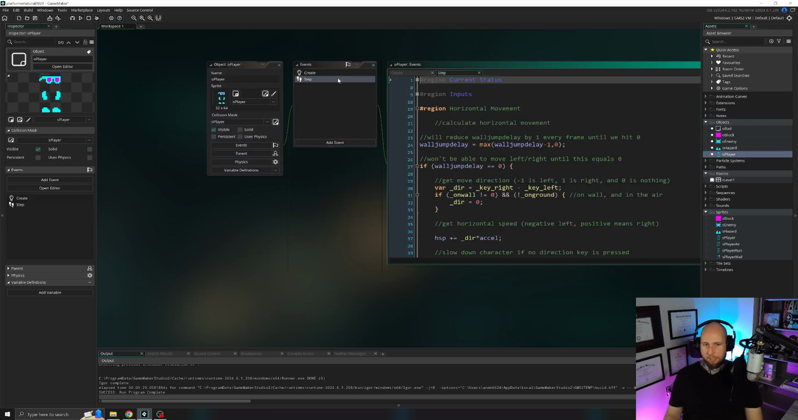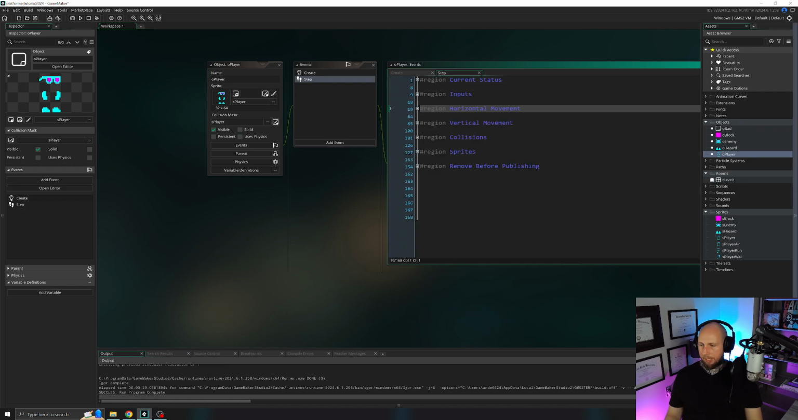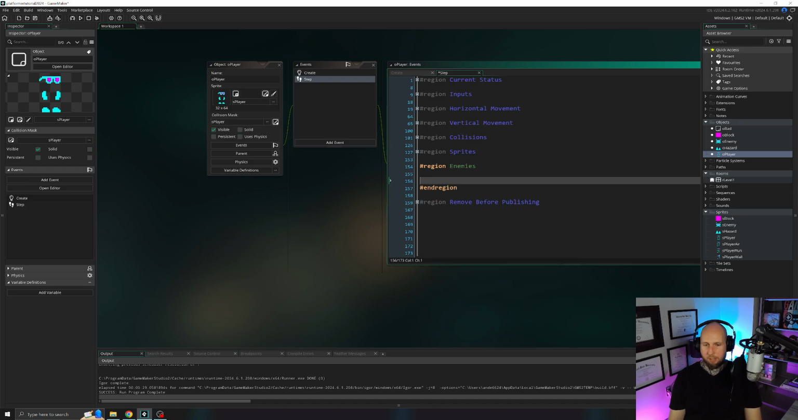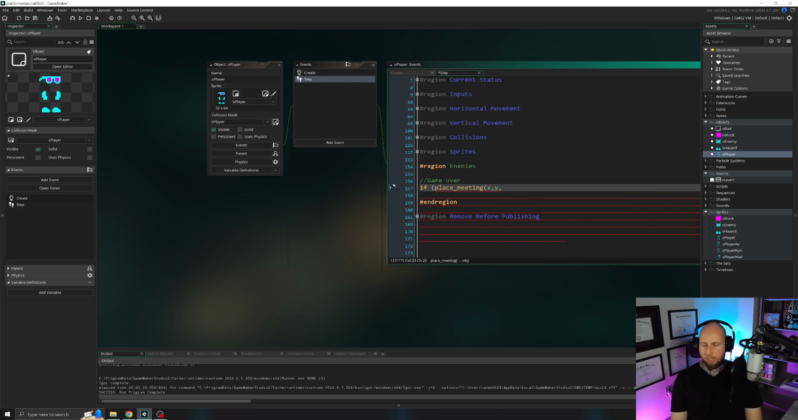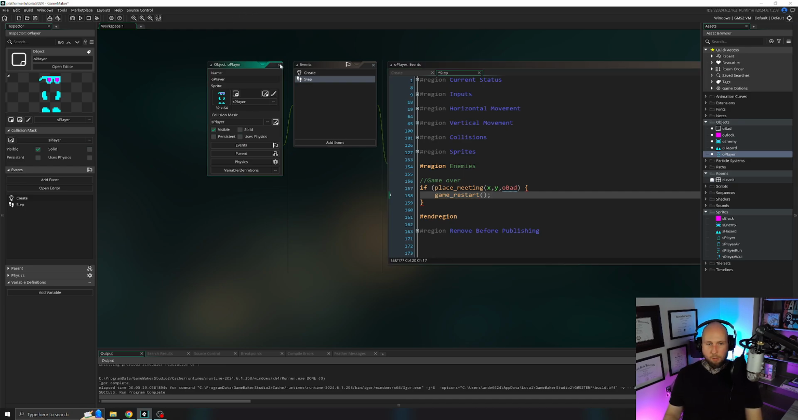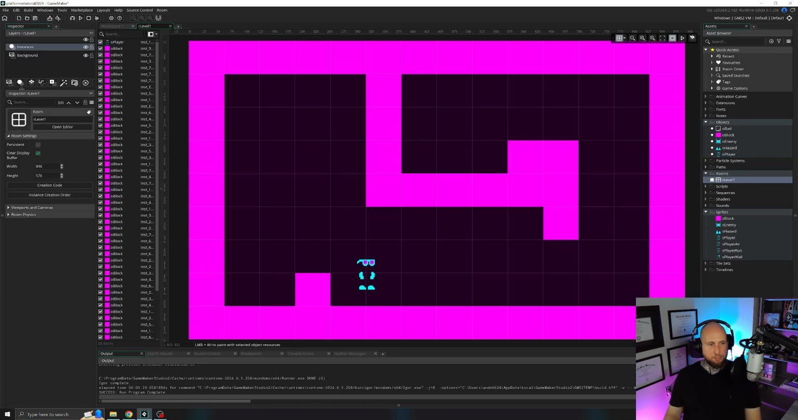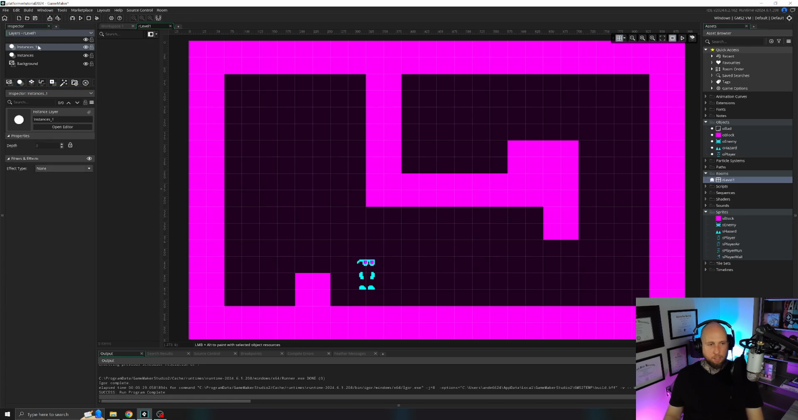Now in the player step event, I'm going to minimize that region. We're going to create a new region near the bottom of the step event region, and we're going to call this enemies region. And we're going to write a new comment, game over. If place_meeting(x, y, bad), we touch any object with the parent of bad, game_restart, open, close parentheses, semicolon.